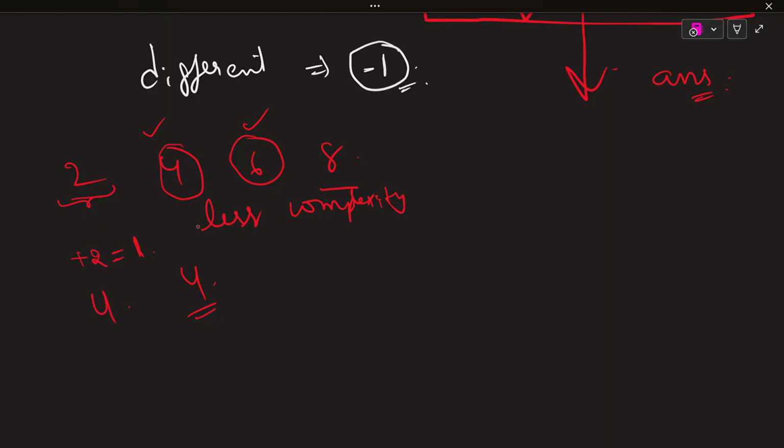For this one, to bring it to 4, we subtract 2. That is also one operation. Subtraction and addition take the same number of operations. Now it will become 4. For this element, minus 4 is 2 operations. So these are the possible values, and the number of operations for this is 4.